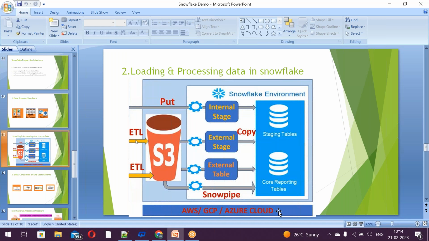In Snowflake, we have two types of tables: staging tables and core reporting tables. Staging tables are the intermediate tables. Before loading to the main table, we load to the staging table, then we load it to the main table. In the future classes, maybe in the next 2 or 3 classes, we will see what the staging table and the reporting tables are.